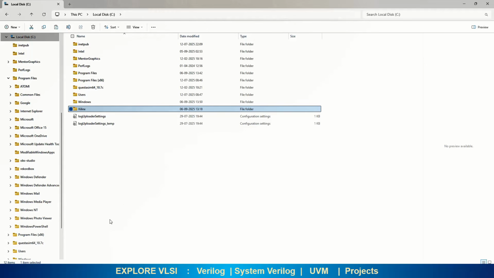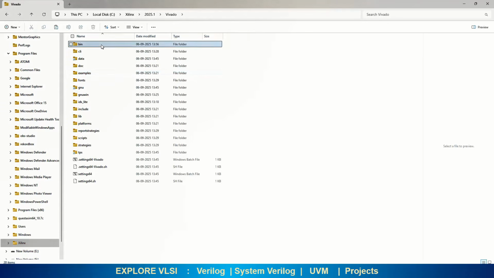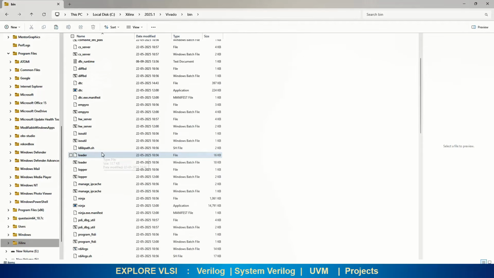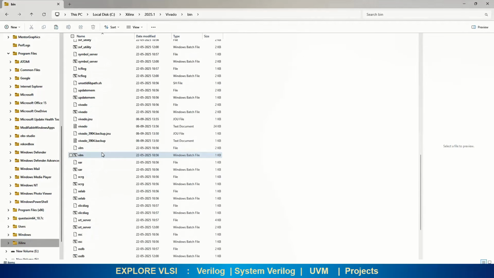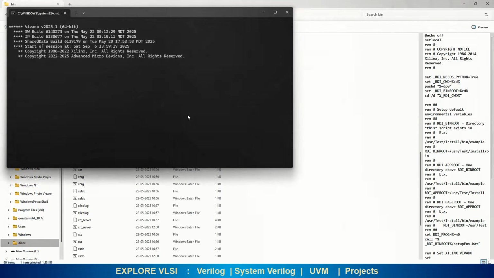Then find the Xilinx directory in that. If you go inside the Xilinx directory, you can find the version number, and inside that Vivado, then bin, and under that you can find again a Vivado bash file. If you double click on that, the GUI will open. You can see start GUI. So it will open the tool now.